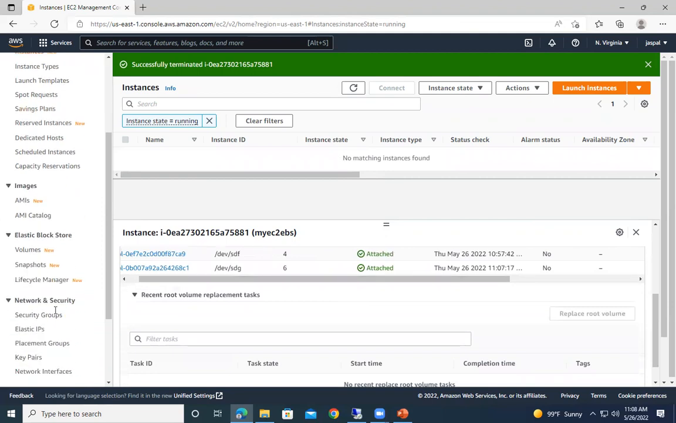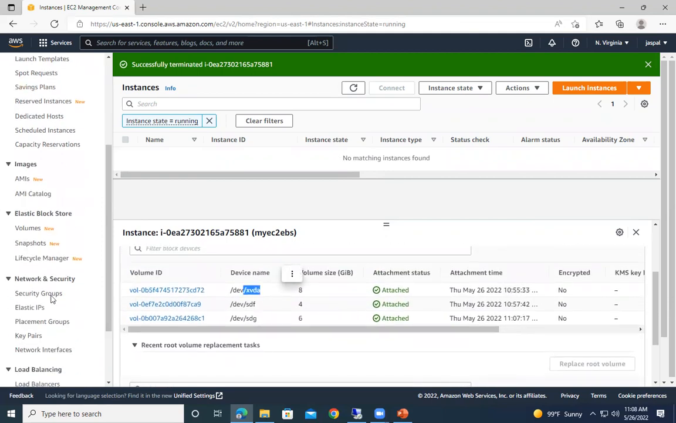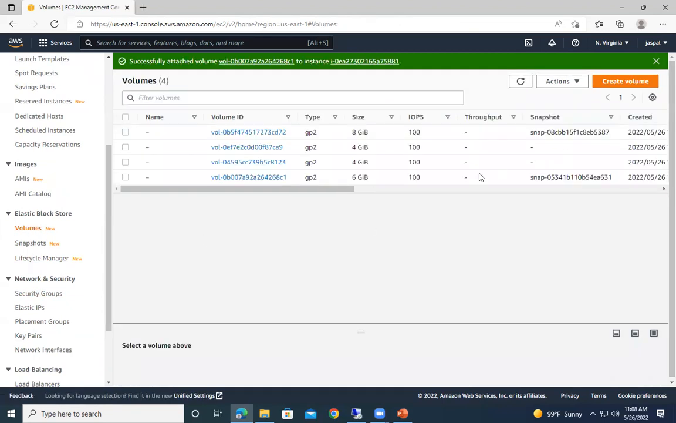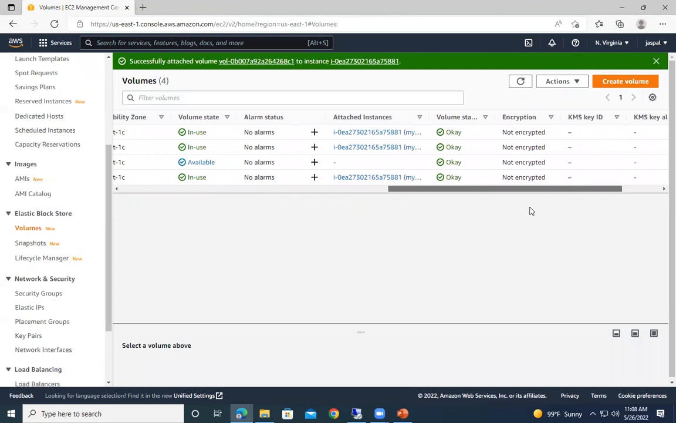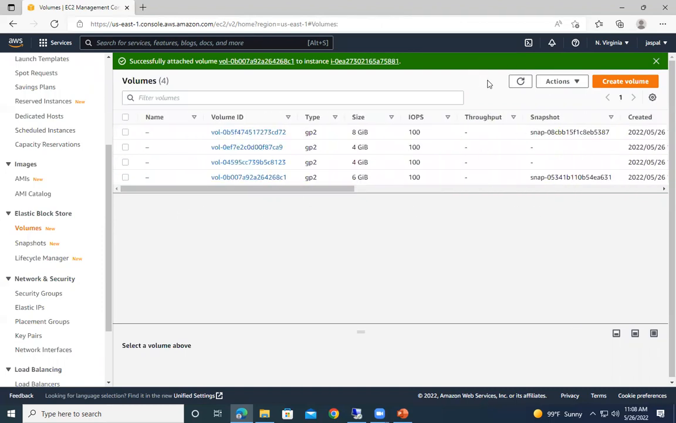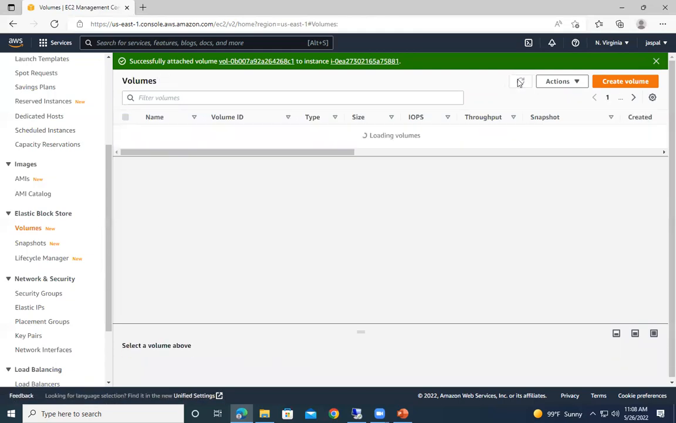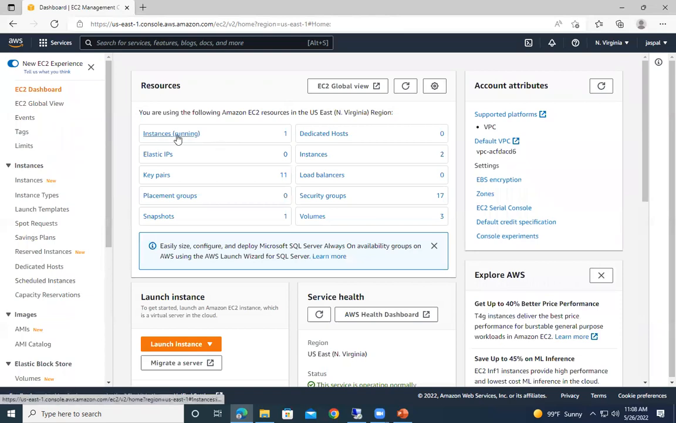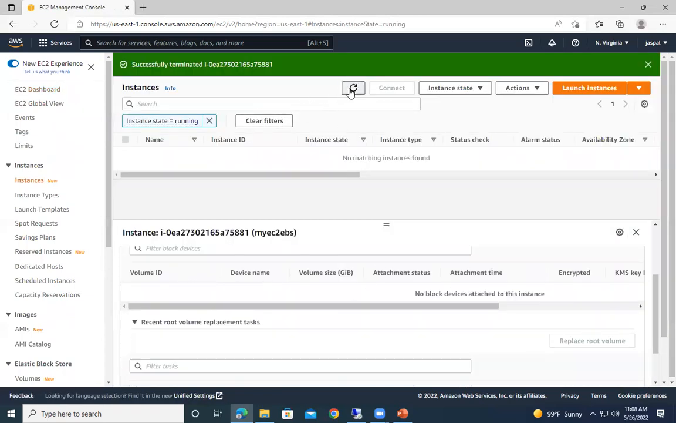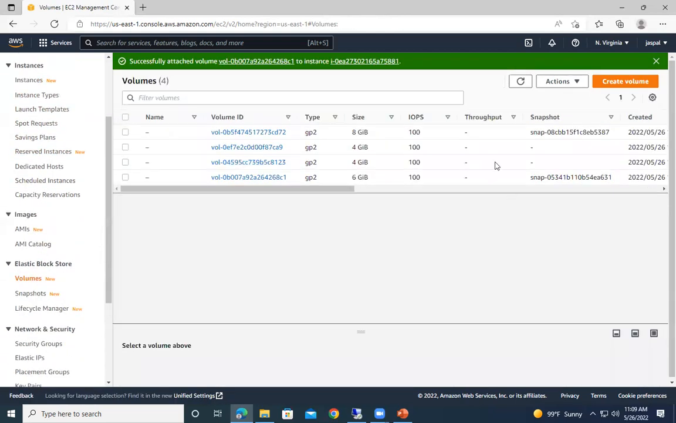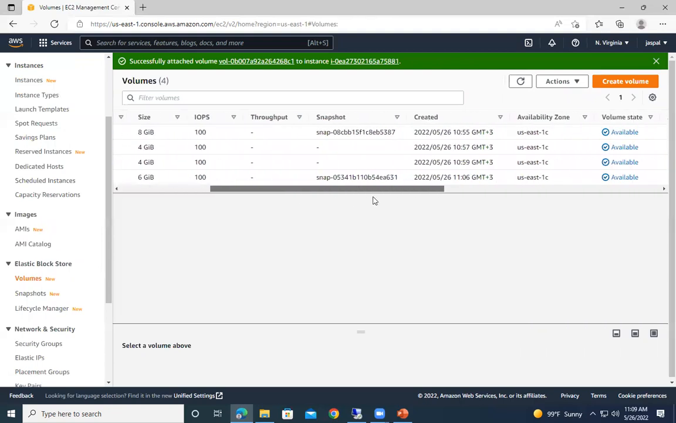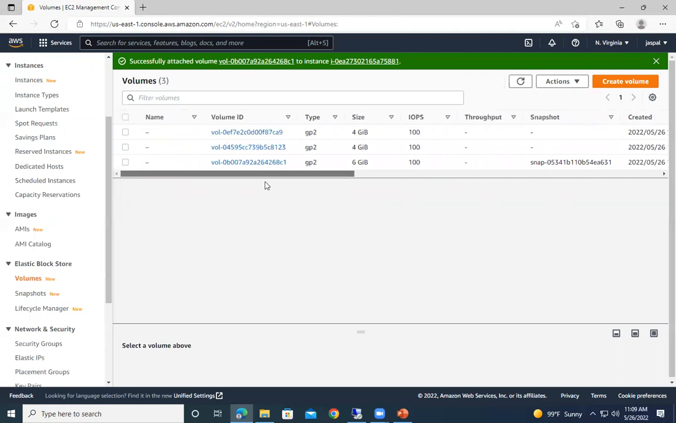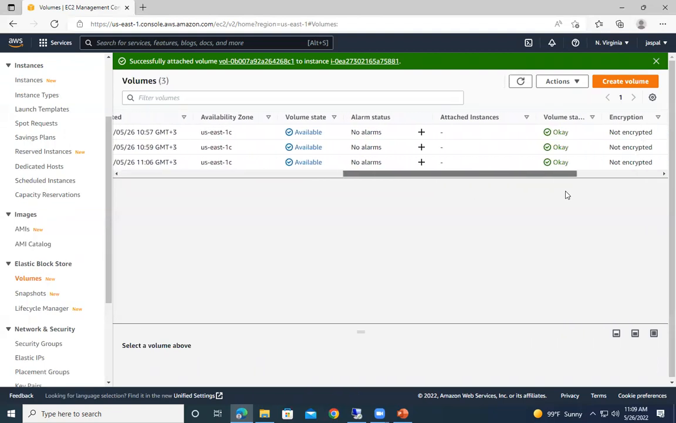Refresh. Under the volumes, you can see this xvda, that is the root volume. So it's gone. This one will be gone. It will take some time. So our instance is gone. Let's go to the volumes. You can see our volumes are still intact, but this one will be gone. You can see that 8 GB is gone. That was the root volume, the rest are all intact.